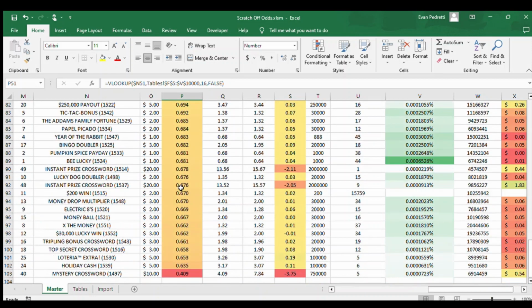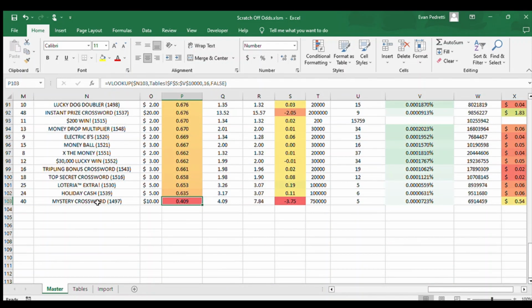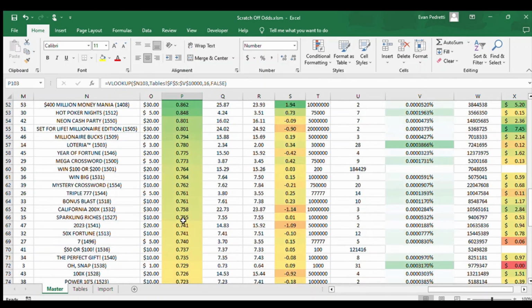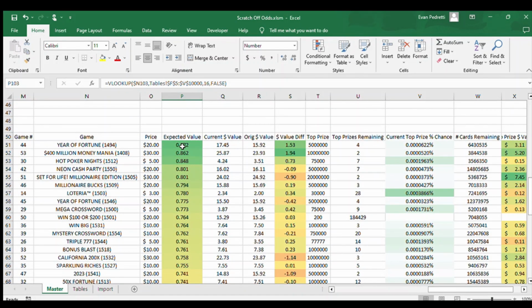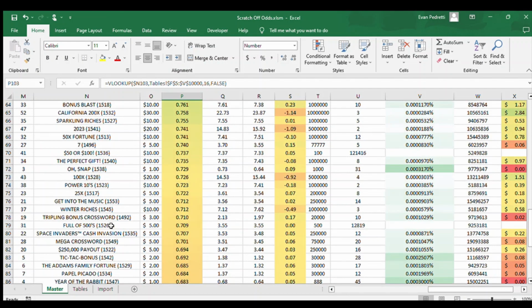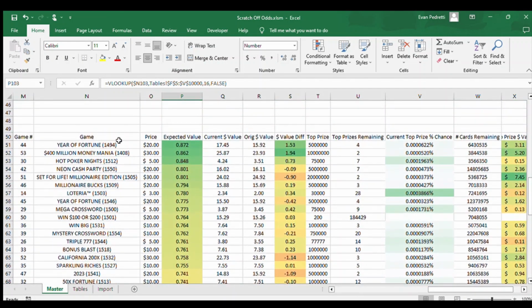And conversely, at the bottom here, if you were to do the same thing, you had $1,000 and you go in and you buy $1,000 worth of Mystery Crossword, game 1497, on average you're going to only get $409 back. So, doing a little bit of quick math there, you can over double your average return just by buying the right scratch-off ticket. And that is the entire point of this information. That is why I set all this up, because at the end of the day, this information is money right here.